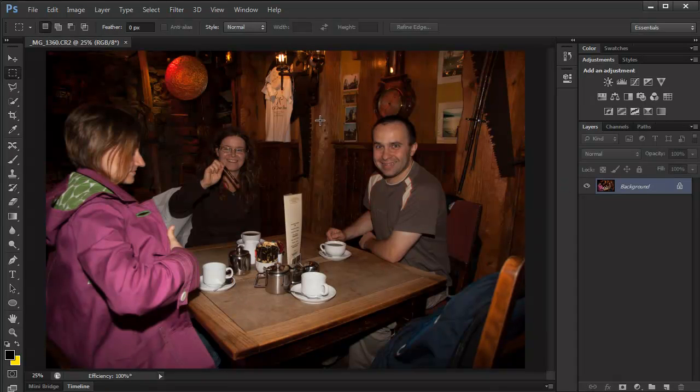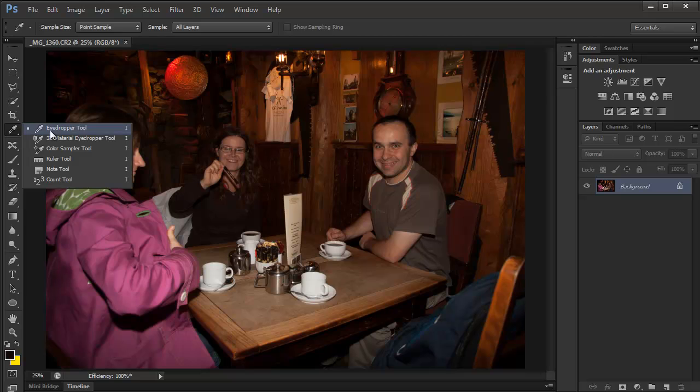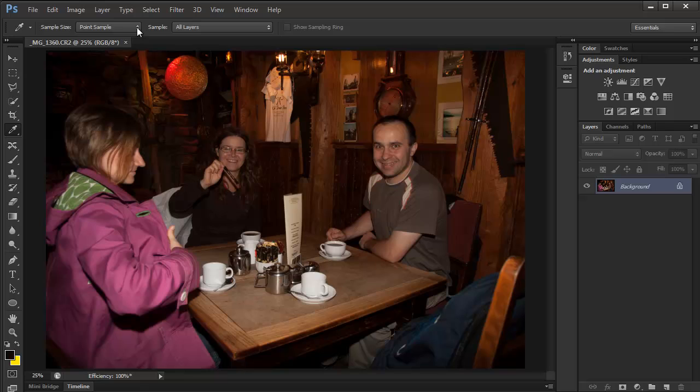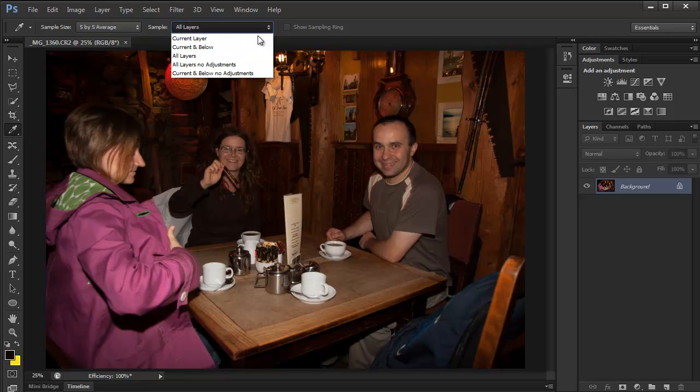So here I'm in Photoshop CS6. I've got this image opened, and obviously the image has a slight magenta tint. You can see it on the skin, especially on the faces of people. So I'm going to jump into the eyedropper tool. You can just press I on the keyboard, or you can find it here. For the sample size, choose anything but point sample. I'm going to choose 5x5 average. That should be fine. Sample layers is not important in this case because I'm on a background layer anyway.